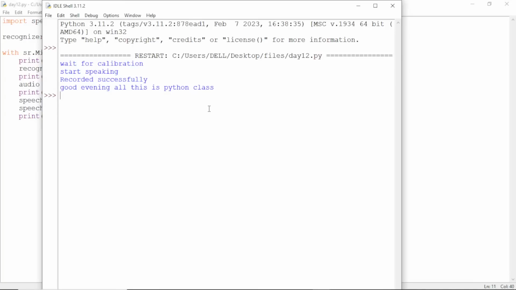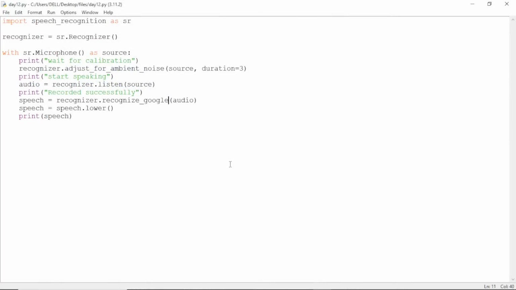See here guys. Clear guys, is it working fine, right? So this part is successful. It is recognizing my speech. Clear guys, so now we have converted our audio into text format.